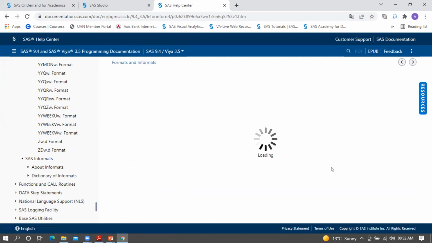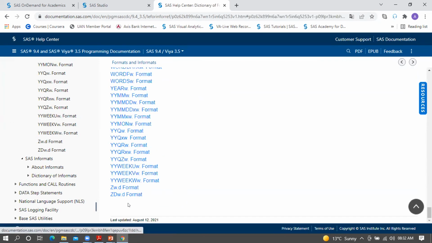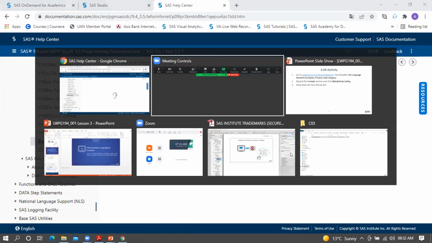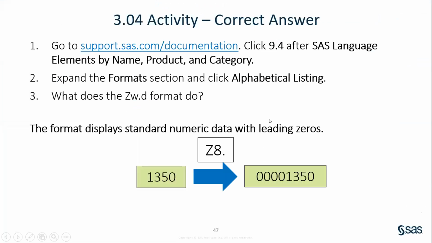I hope this is clear. Shanmuga, Nilima, what does ZW.D do? Nilima, yeah. Shanmuga. So this is what it is.